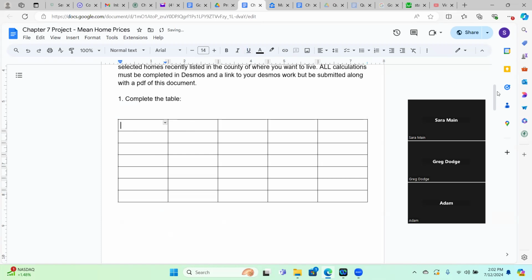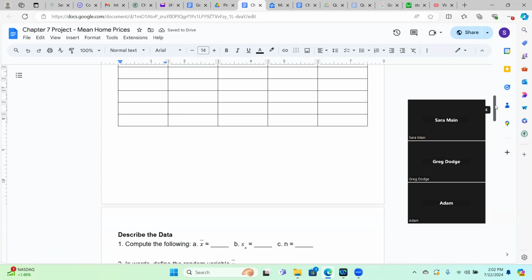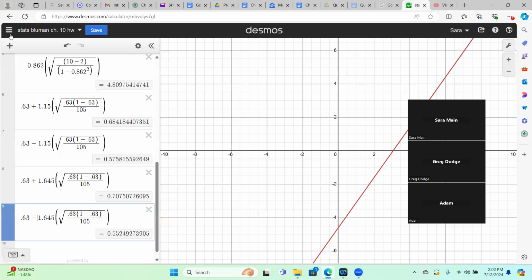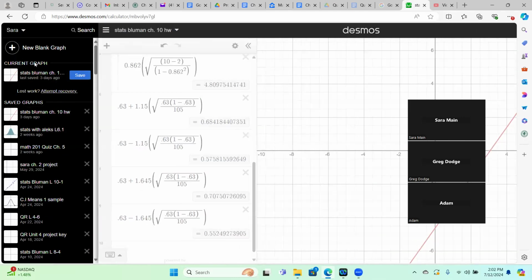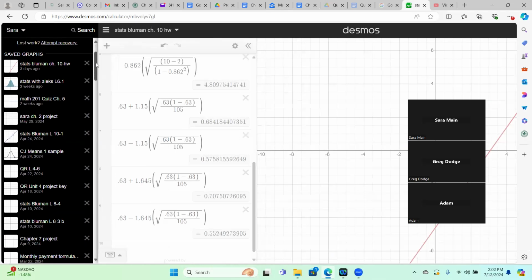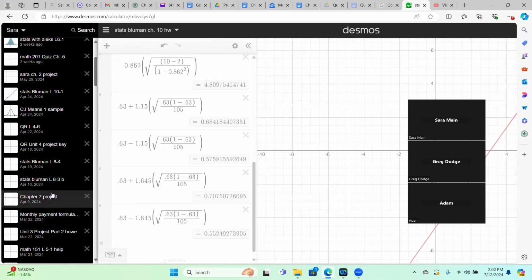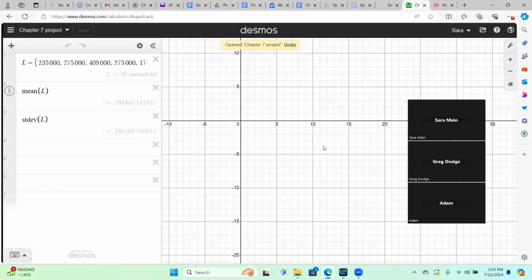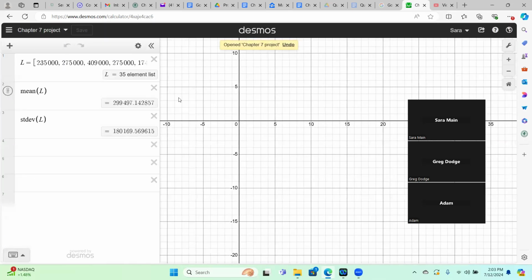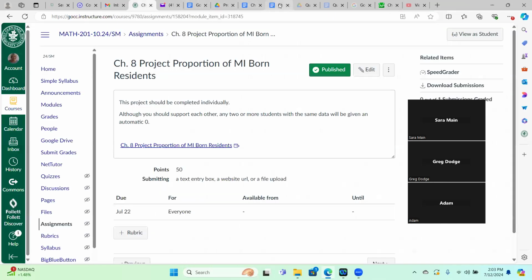Okay, then once you do that, you are going to grab that data and you are going to go to Desmos, and you are going to look at this. So you're going to grab your data and you're going to put it into a list. So if you grab your data and put it into a list right here, then you're going to need to find the mean and the standard deviation, just like I did here. And that's what you're going to use in the rest of your project. I got to find it again.